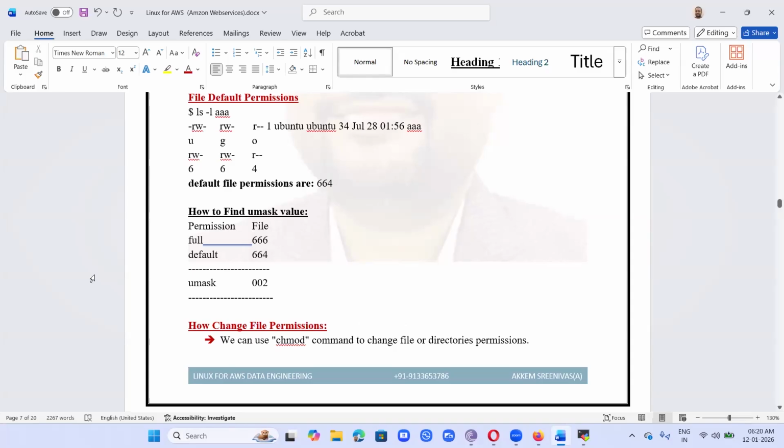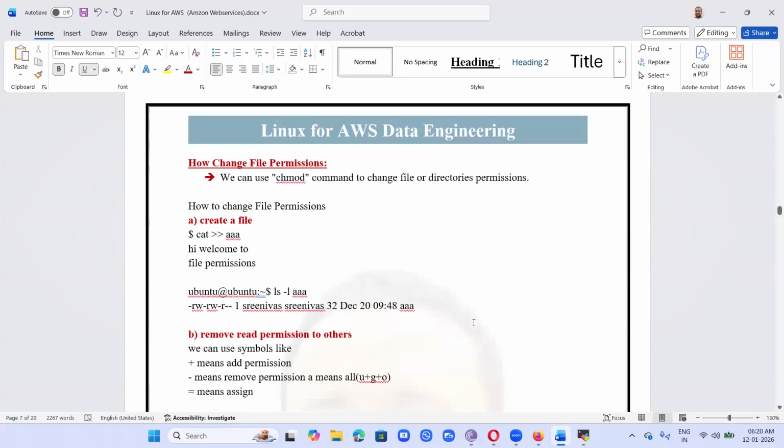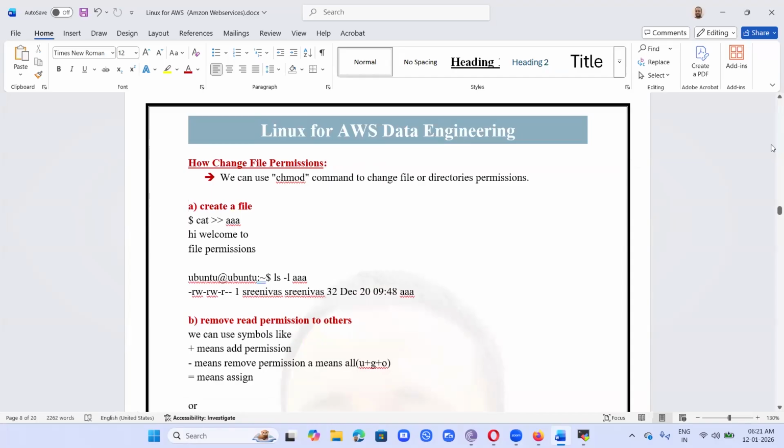Now let's see how to change file permissions. There is a command called chmod. Using the chmod command, we can change file permissions. We can also change directory permissions. Now let's see how to change file permissions. Okay, now let's see examples.